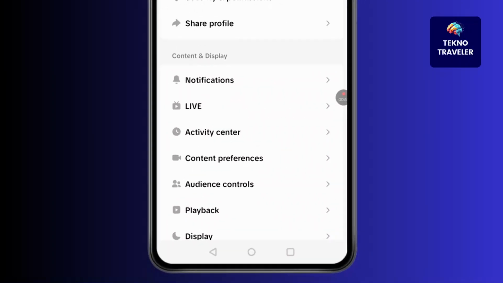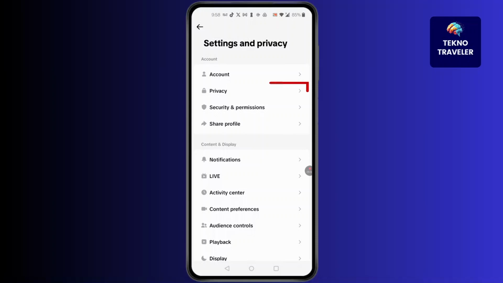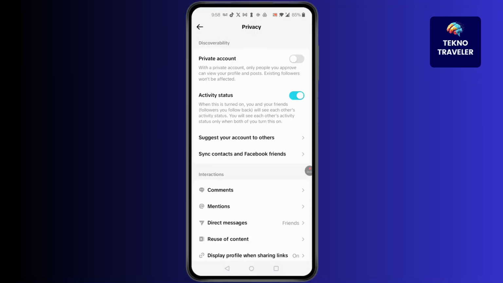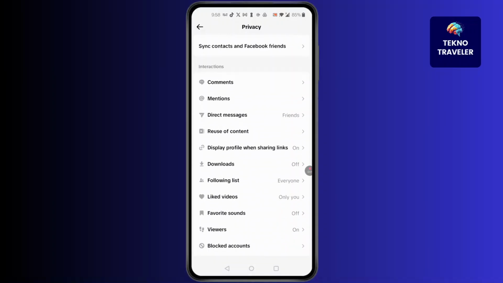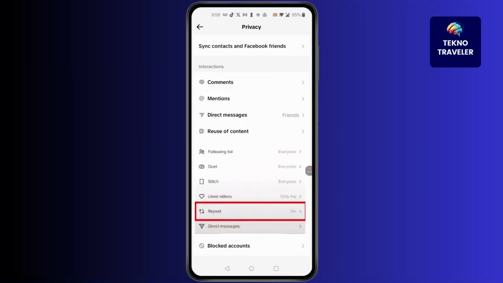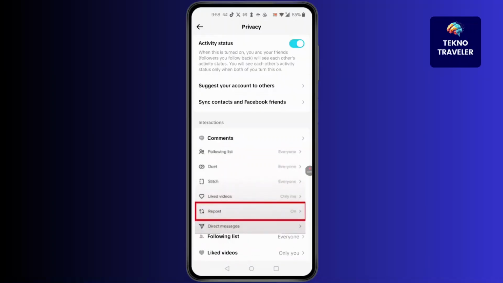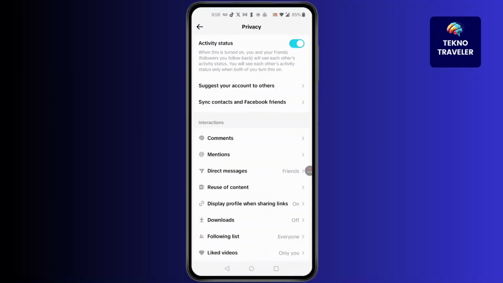You'll find this kind of screen pop up. Click on privacy at the top. After you click on privacy, scroll down and you'll find repost. I have no option in my recent, but you will find this kind of screen pop up as I have added the image. If you want to turn it off, simply make sure there is the off option in repost and then you're good to go. This is how to turn off repost on TikTok.